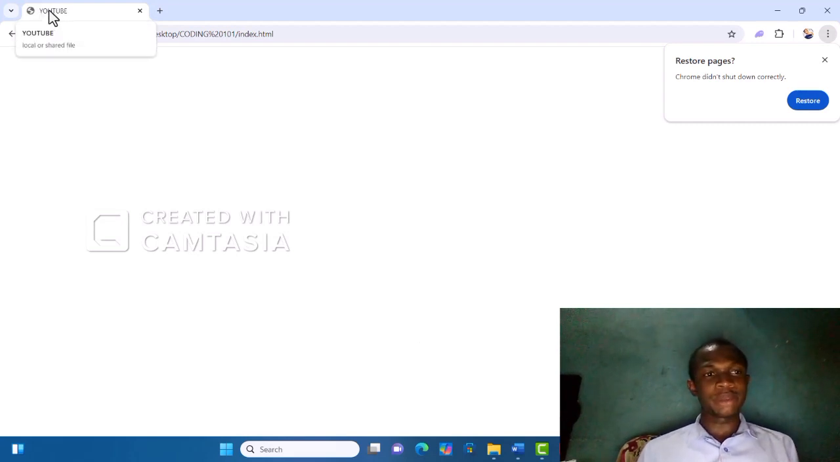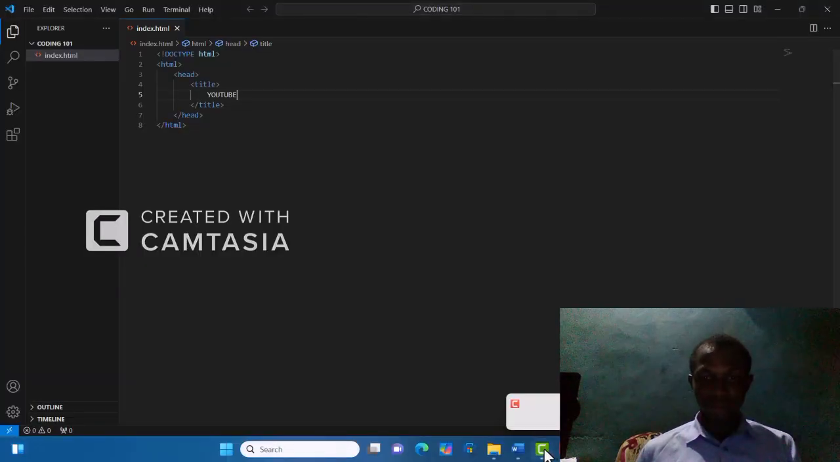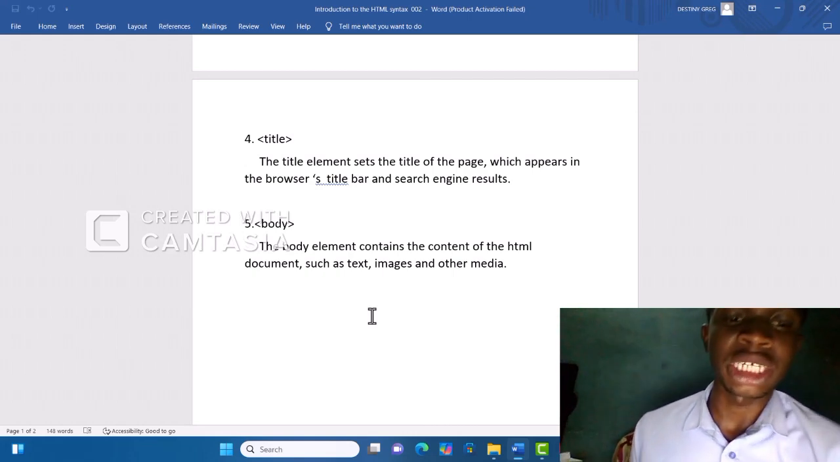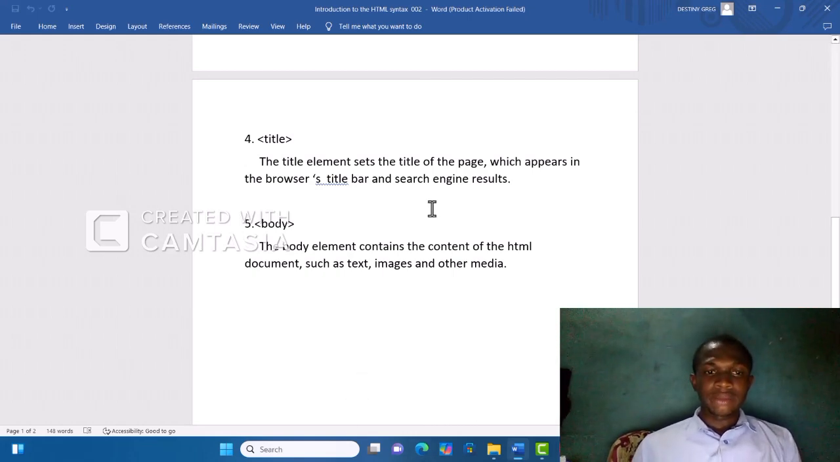So every website, this is the way they started. Facebook, anything, that is the way they all started. Alright, what's the next on the list? The next on the list is the body, and the body contains the content of the HTML document. Remember, it defines the content of the HTML document, such as text, image, and other media. So after the title, the next thing we are writing is the body.